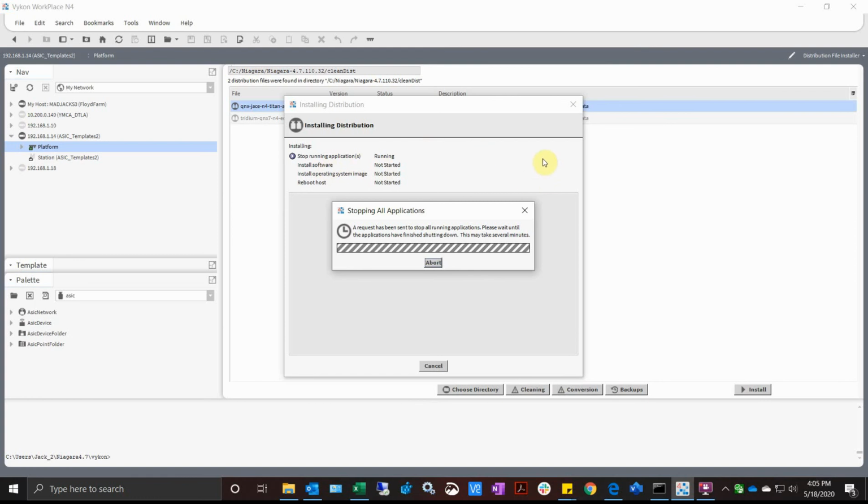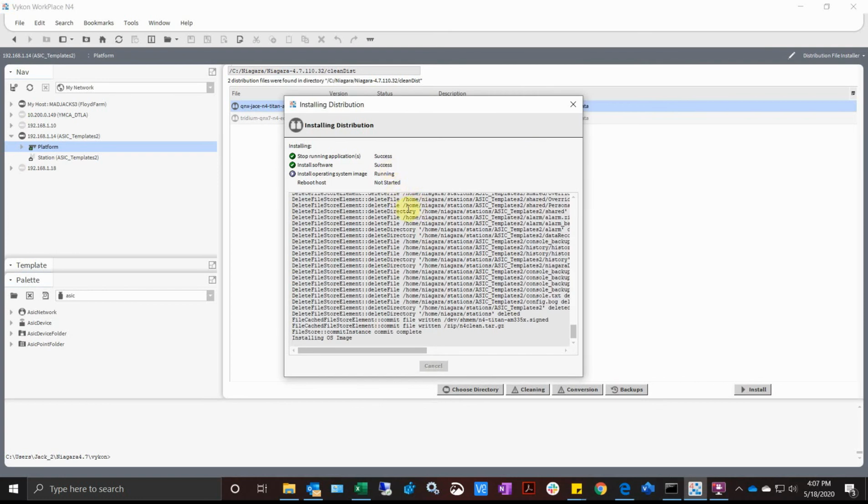This is actually going to put it back to a 4.1, which is fine, because when we go through and commission a JACE, which is in a different video, you're going to install a core software to whatever version you're using, whether it's 4.6, 4.7, 4.8, whatever, it doesn't matter. So you'll be able to choose which core software to put. That's good. We got install software success.